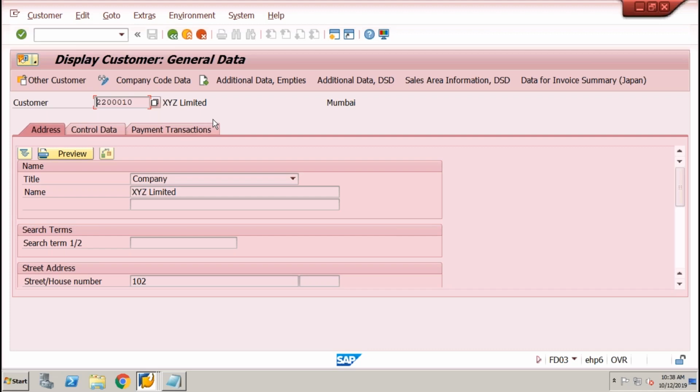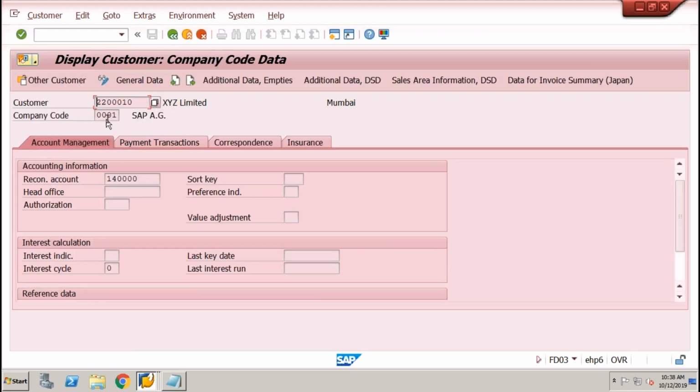But the problem is that this company code data must exist for that particular company code. So for example, now this customer I can only use in this company code. I cannot use it in any other company code. So if I want to use the same customer for multiple company codes, what I need to do is create only the company code segment again for this customer.